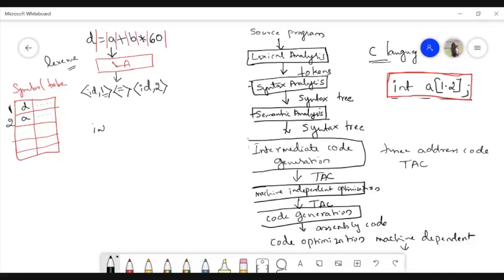If I have a keyword, it will not have an attribute value because it is fixed for a language, right? The data types, the keywords are fixed. All those things. For the numbers also, it will not have an attribute value because it's a value. It is fixed. So only for the variables, we will have an attribute value. That's why it is kept as optional.